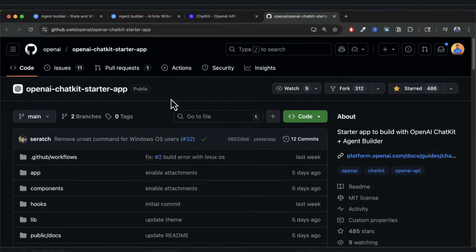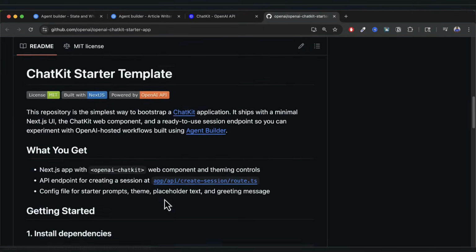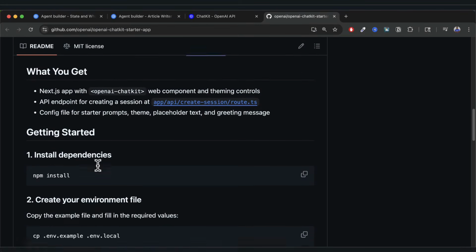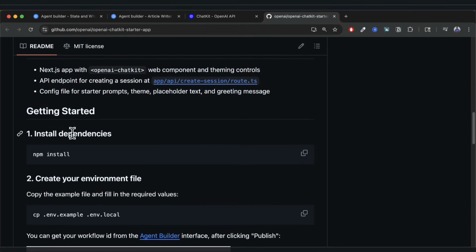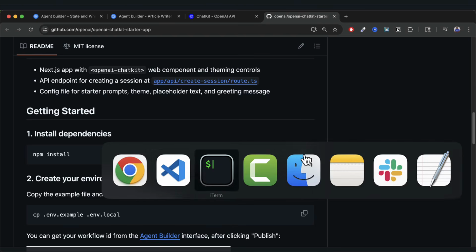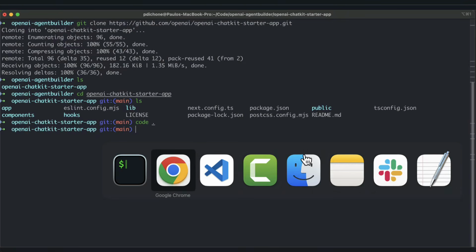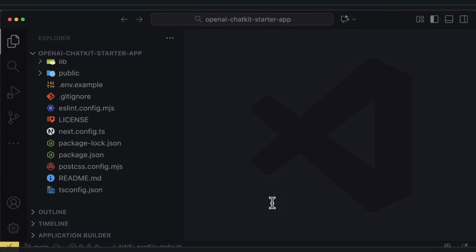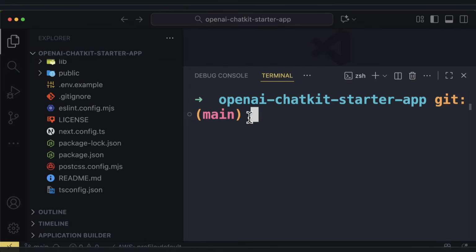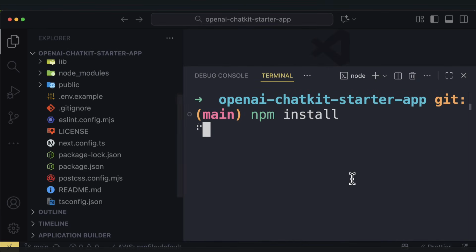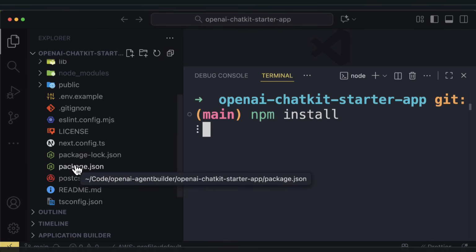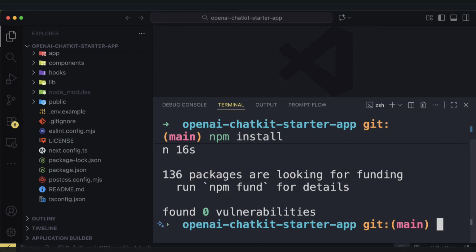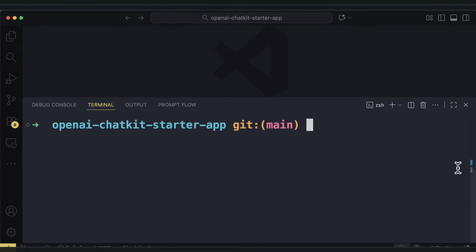Let's go back to our GitHub here, and we can read how to set this up. The first thing we need to do is install all dependencies. So I'm going to copy this and go back either here, or I'm just going to go back to Visual Studio and open a terminal like that. It should be inside, and paste all that in, npm install, hit enter. This will install all of the dependencies that are needed to run our project. Okay, looks like things ran okay. Let's go back.